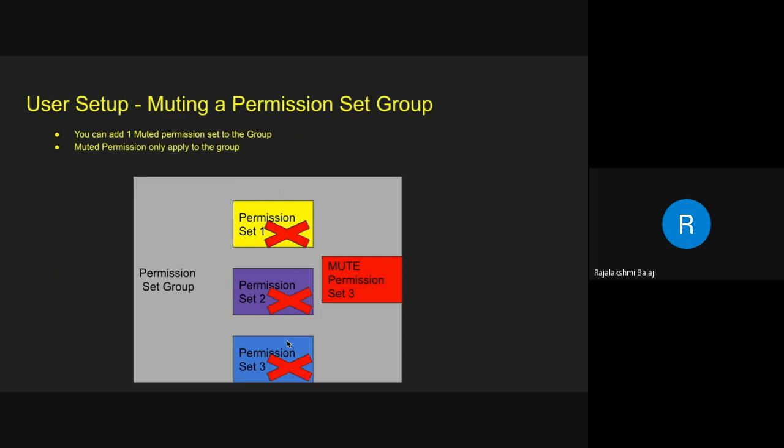But this is the only way to prevent one set of access from the permission set, like mute or any other practices also being there? Yeah, so the mute only applies to the group. You can't use it anywhere else outside of this. So if you're truly trying to prevent access to something, you're going to have to control it either at the profile level or any of the additional permissions that get applied.